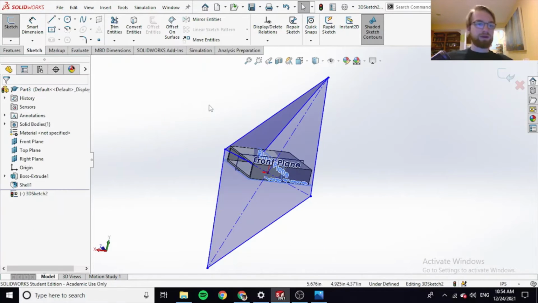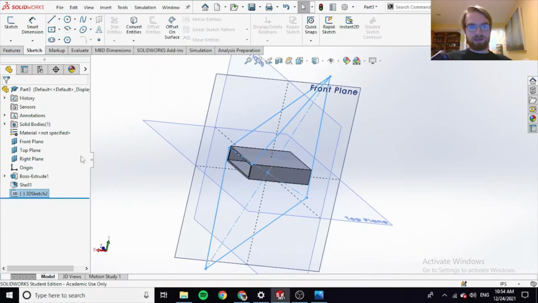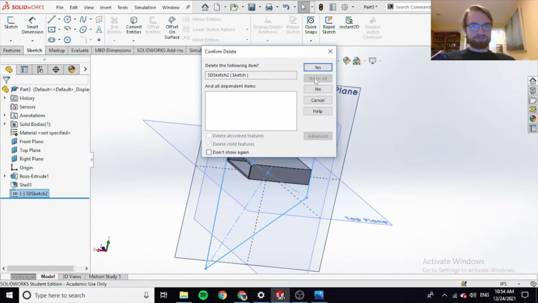Great example. One other thing to note about 3D sketches is exiting them is really annoying for some reason. The only way to exit them is you have to go back to this sketch menu drop down and click 3D sketch. You can't just press sketch again, it doesn't do anything. So drop down 3D sketch will get you out of it. Okay, I'm going to delete that.